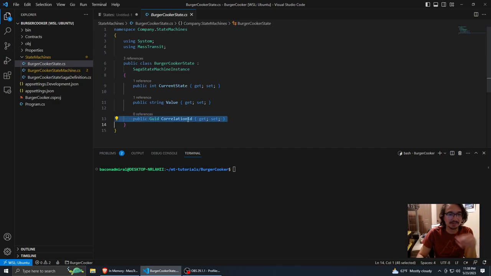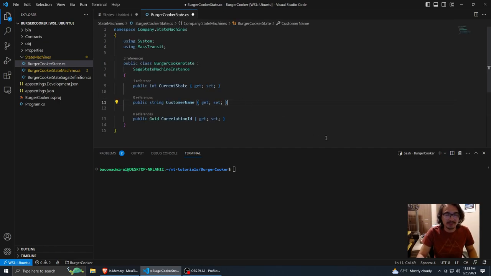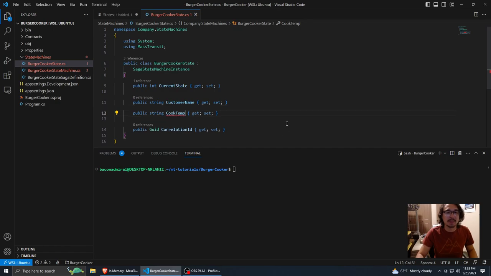So this is very important that this is properly set, and uniquely set as well. Okay, so let's apply some of our state values here. So put a customer name, and I'll just do another string, cook temp, why not? And in here, these are the things that are going to be maintained in our state throughout our Saga.